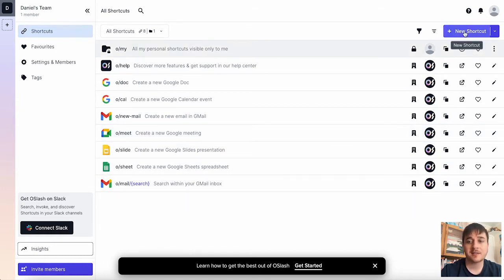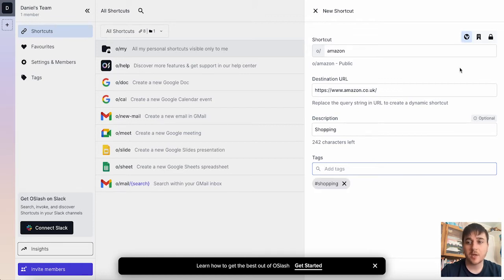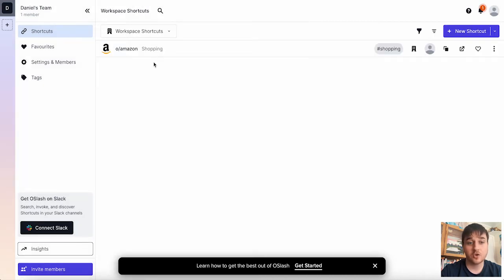But if we go on New Shortcut, we can first enter our shortcut name, the destination URL, the description of the page, and any tags that we might want to add. At the very top, we have a couple of different options. We've got public, so anyone with the shortcut link can view the page. We've got members in the workspace can view the page, or private, where only you can view the page. So I'm going to set that for members in the workspace. And once you're happy there, if you click save, as we can see, our first shortcut displays right here.